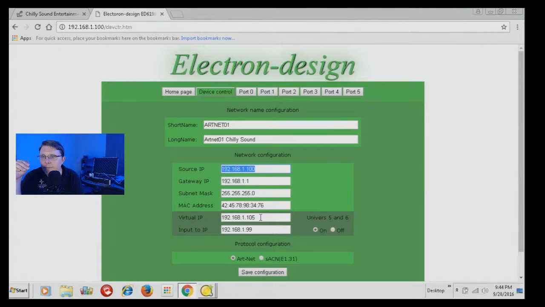And our input IP is 199. So this unit has a DMX input connection and then 6 DMX output connections, I believe. Let's just verify that. Come on, go to port 1, 0. Go to port 0. Come on, you can do it.